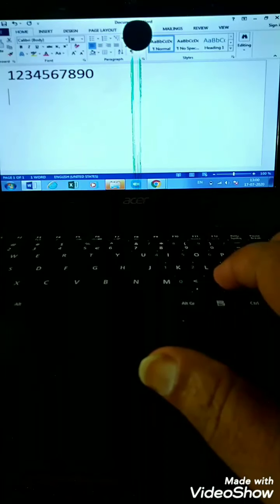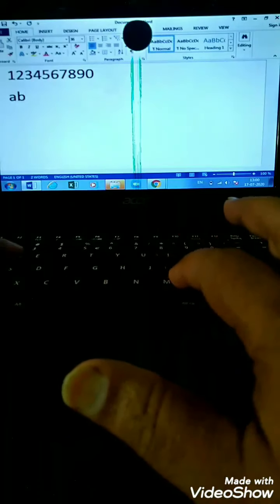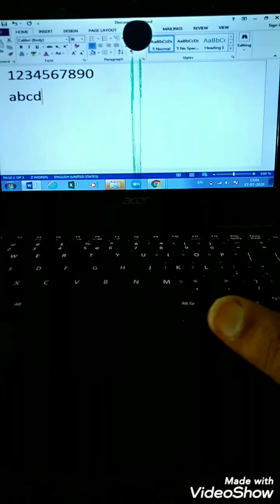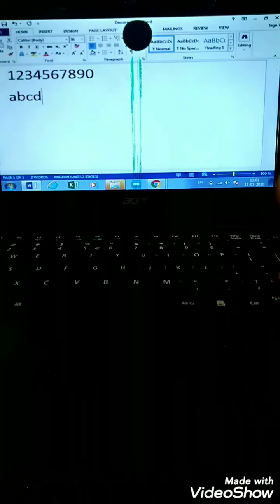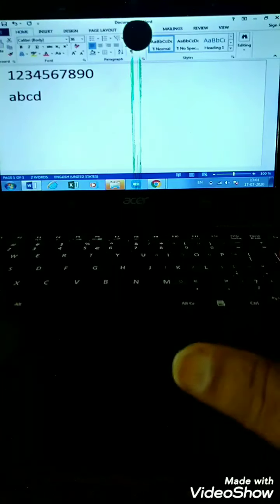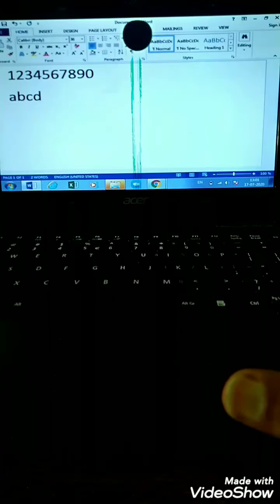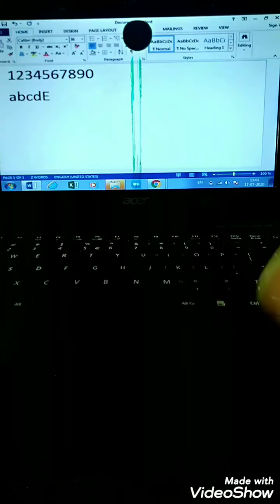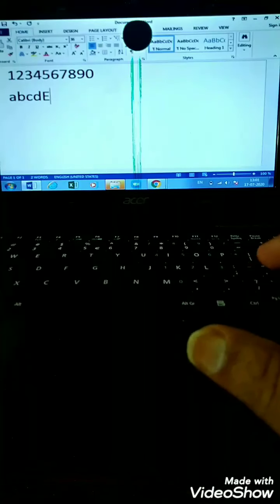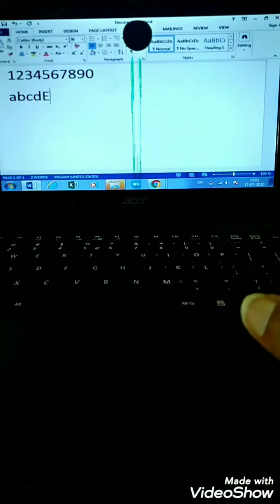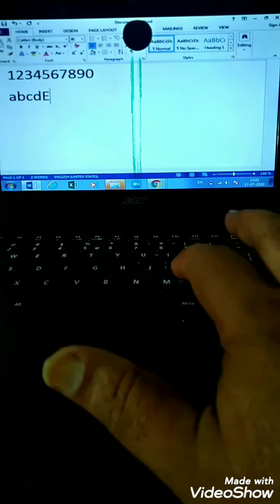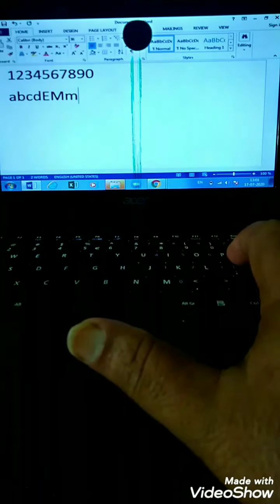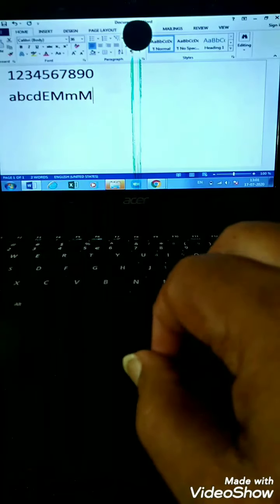alphabets. A, B, C, D. Okay, and now E, I wanted to type capital E. Then I hold the shift button and then type E. Then I get capital E. To type capital letters, you have to hold the shift button and type M. Release and type M, small m. Hold the shift button and type M, you get capital M. It is as simple as that.